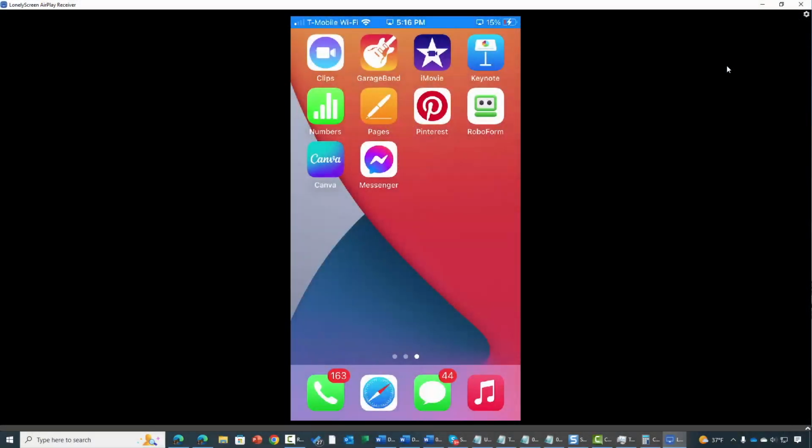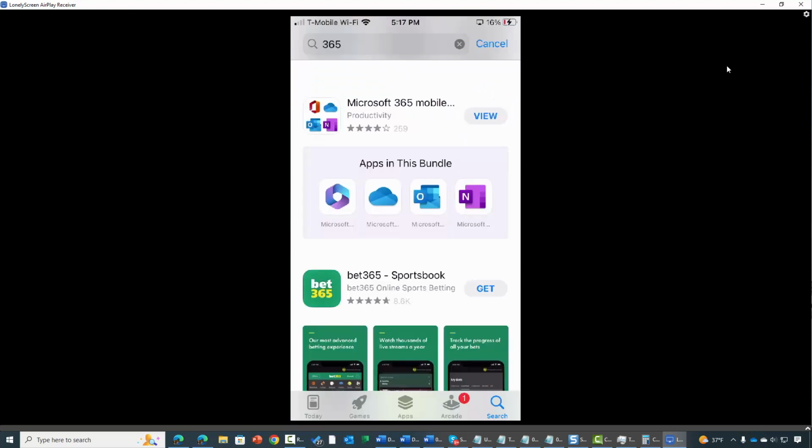If you don't have the Microsoft apps on your mobile device, you can add them by going to your respective app store. You are now looking at an iOS device. However, the process is going to be the same if you use an Android device. What we're going to do is to go to the App Store. You're going to look for the Microsoft 365 mobile application, and you're going to install it on your mobile device.